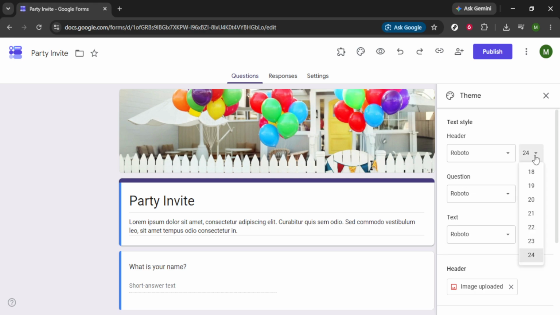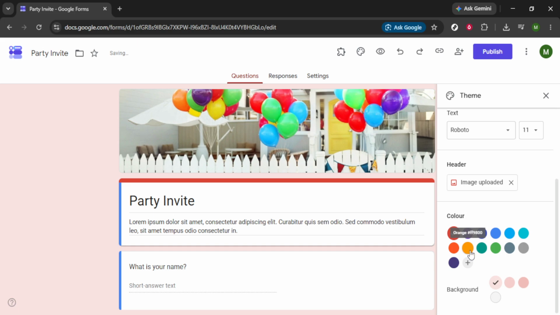Next, there's an option to change the background color. This is where you can really let your creativity shine. Choose a color that complements your content or goes well with your brand. Simply click on the background color option, and a palette of colors will appear. You can select from the preset options or even create a custom color if you're feeling particularly adventurous.